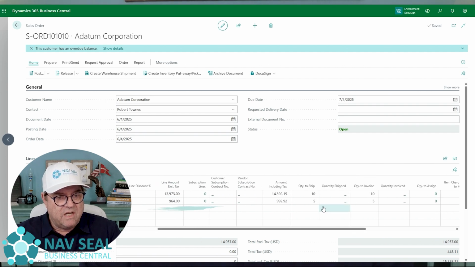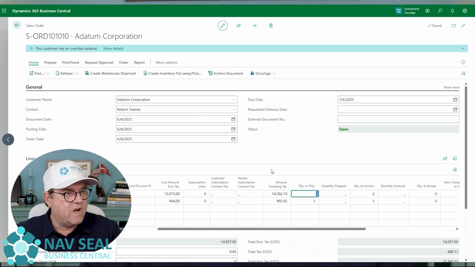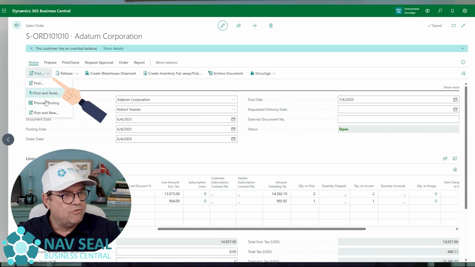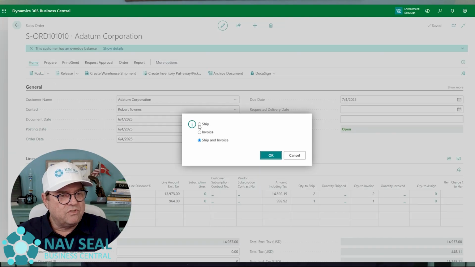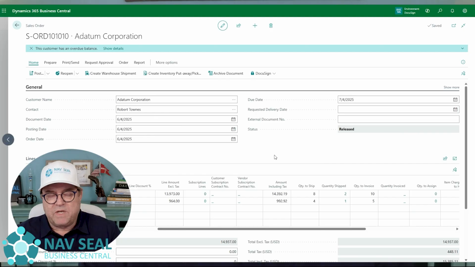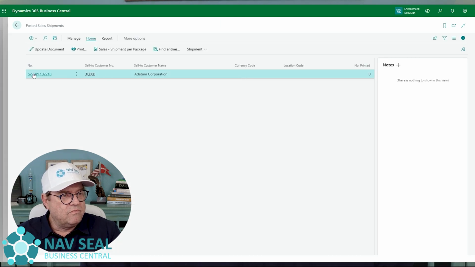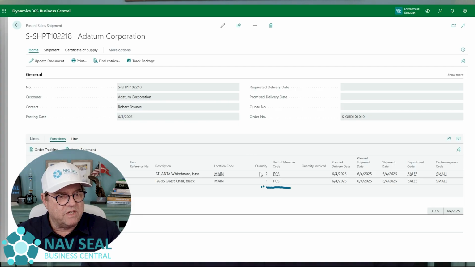As you can see on the line, we have 10 we can ship, we have 5 we can ship. I'm just going to take 2 of that and 1 of that. So this is a partial shipment, you could say. So let's go to post. Let's just ship it. Like that. Quick, easy. You can see down here we have ship 2 and we have ship 1. So let's have a look at the posted shipment. Here we go. We have a posted shipment with 2 lines on it.